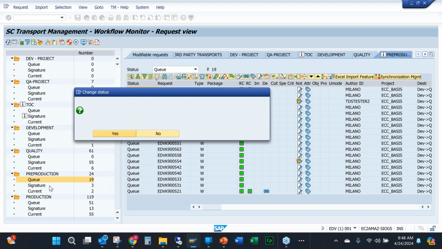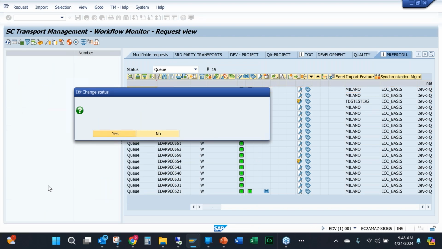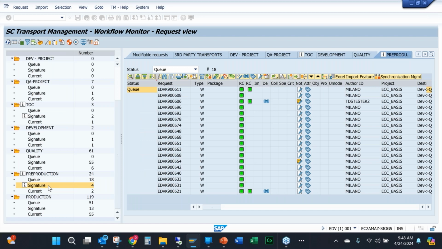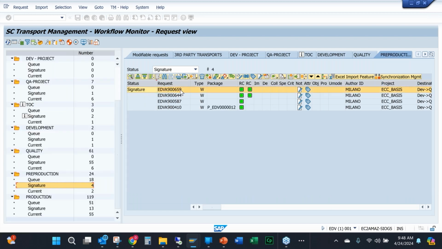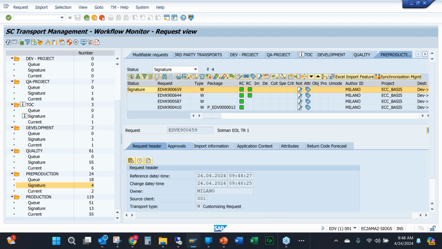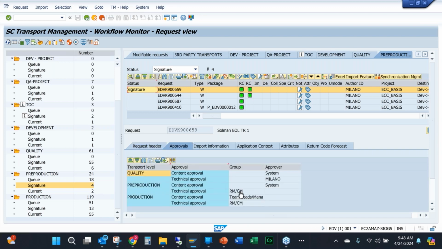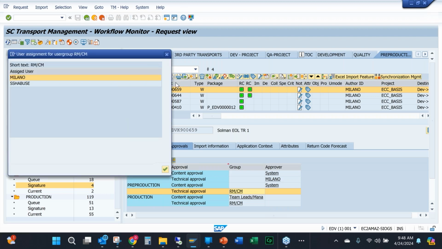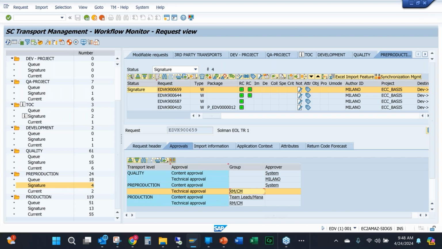In the pre-prod system now, it's waiting for its approvals. I can double click and see more information about the request and get who is next in line for the approvals. And in this case, it's looking for a release manager, change manager to get into pre-prod. But when it goes to production, it's looking for team leads or managers. I double clicked. It's waiting for team leads or managers or release management when it gets down to production.